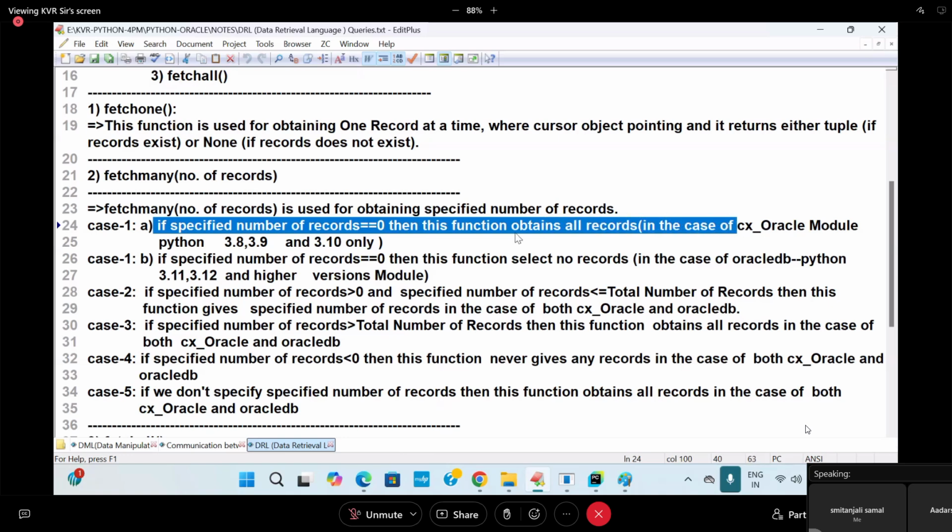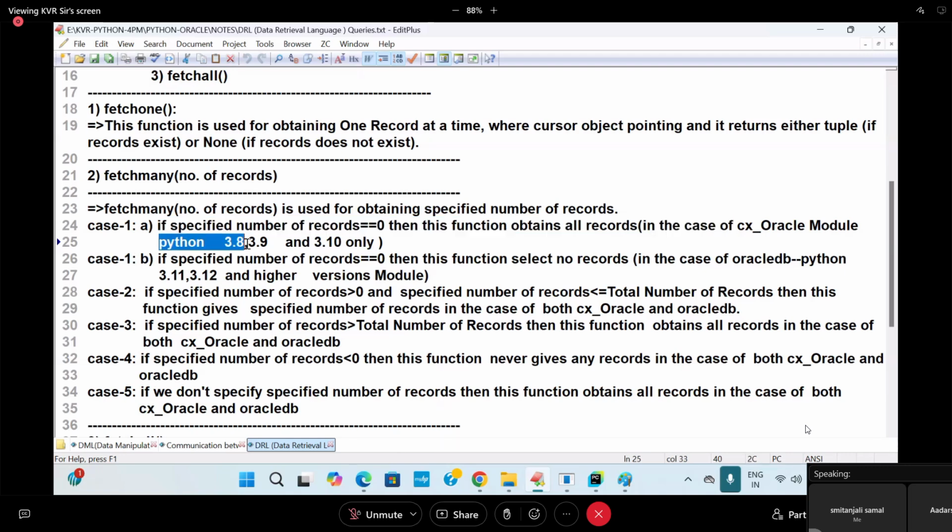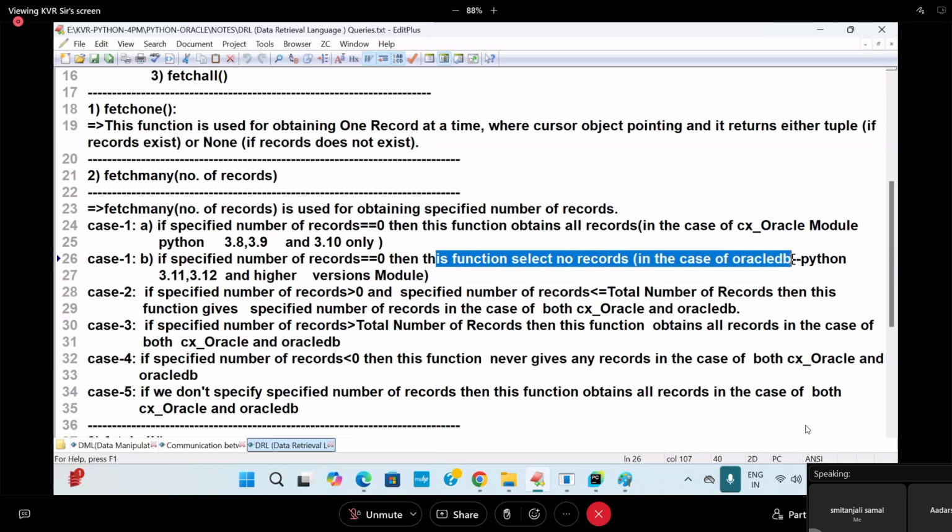The cx_Oracle module, in Python 3.8, 3.9, 3.10 only. Under case 1B, if the specified number of records is equal to 0, this function selects no records. This is in the case of Oracle DB, Python 3.11, 3.12 and higher version modules.